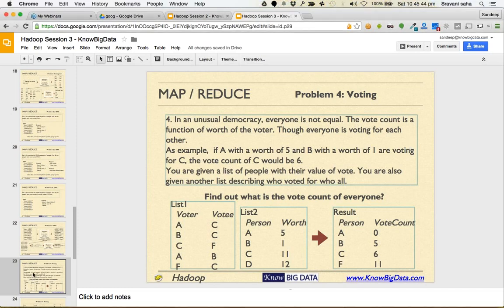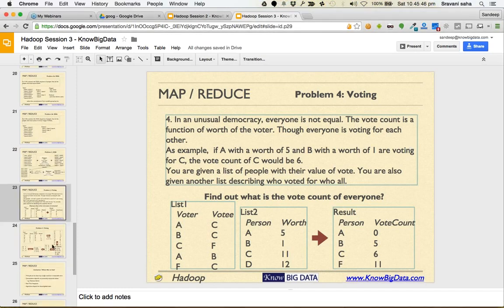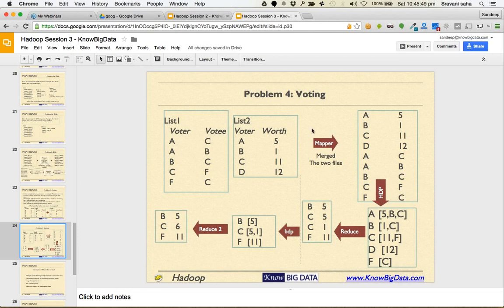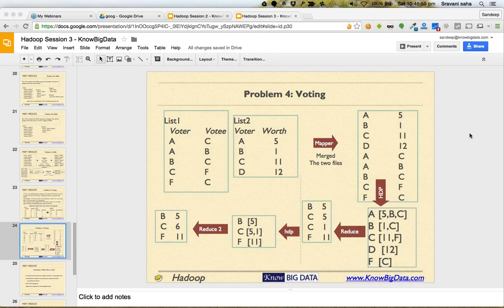Let me describe it in detail. This is something you have to think about, and they are all part of joins. We will also discuss joins again. We'll also discuss the map side join, reduce side joins, and those things again. Here is the idea.